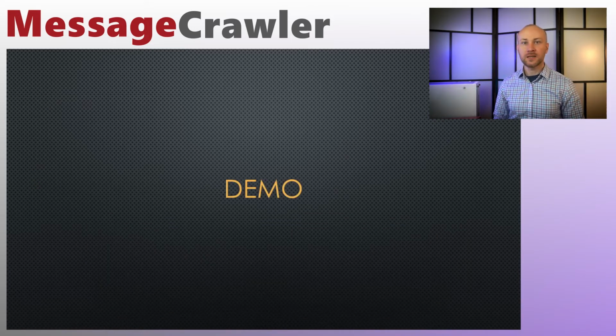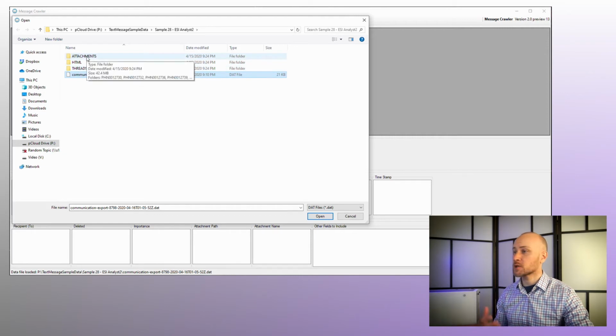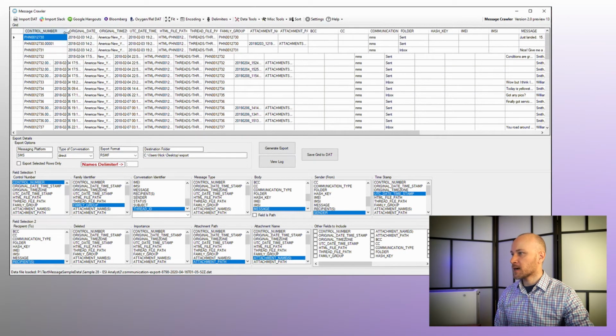With that in mind, let's jump into the demo and see how we can take an ESI Analyst DAT file and convert it into RSMF. Let's click on import DAT, and I'm going to go to my ESI Analyst folder where I have my DAT file. Here I also have my attachments, emails, and threads. We're not going to need those. We just want to make sure our attachments are present so that links inside the DAT file work. I'm going to double click on that, and we get to see our data.